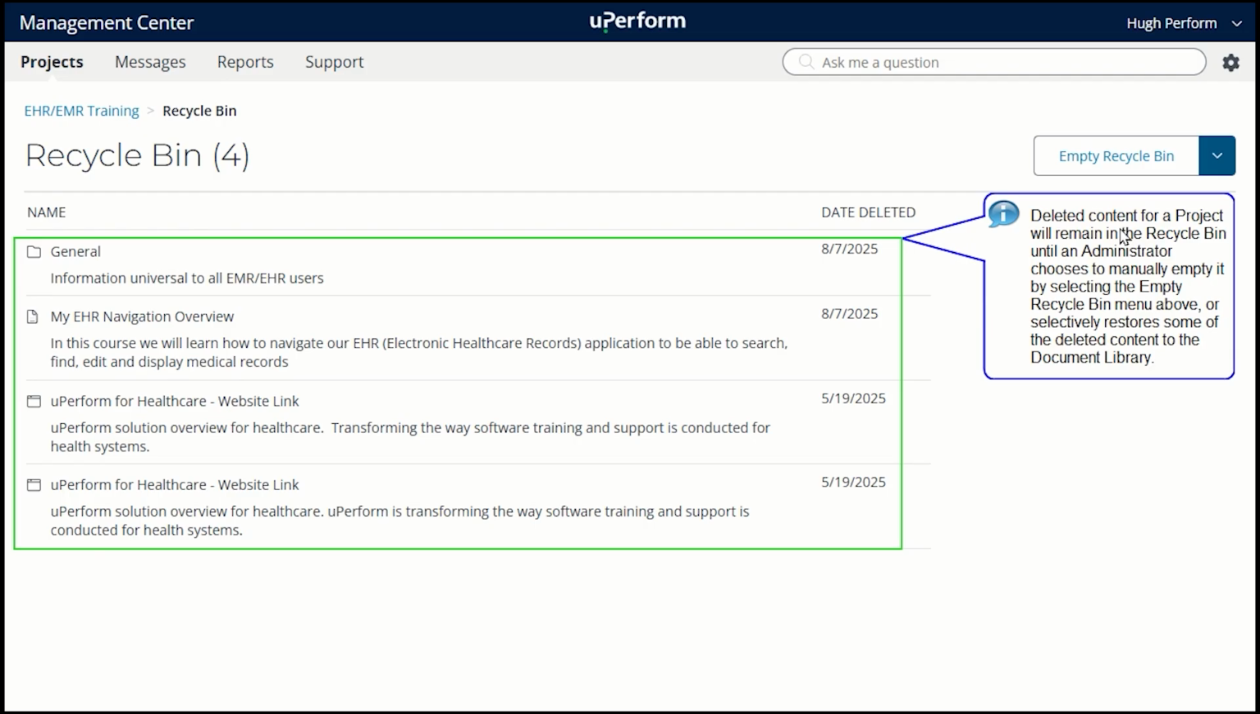Deleted content for a project will remain in the recycle bin until an administrator chooses to manually empty it by selecting the Empty Recycle Bin menu above, or selectively restores some of the deleted content to the document library.